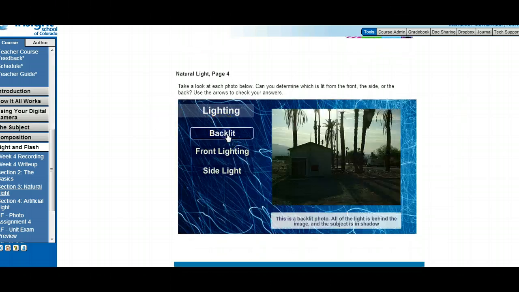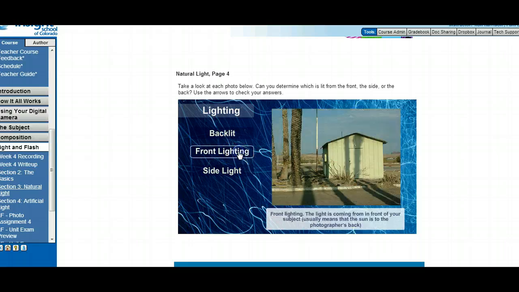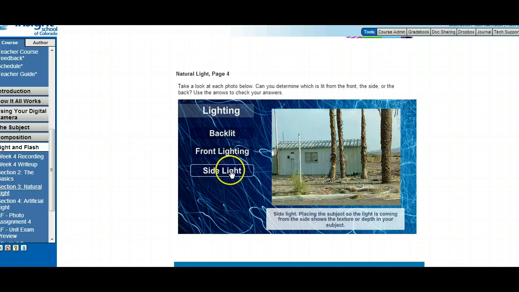So let's look at backlit. Now look at this and you can see that the light is coming from the back, so this is backlighting. Front lighting, where we're standing here, the light is shining on the front of these objects, so that's front lighting. And then finally side lighting. You can see side lighting, the shadows aren't going towards you or away from you, the shadows are running parallel to the object. So that's backlighting, front lighting, and side lighting.